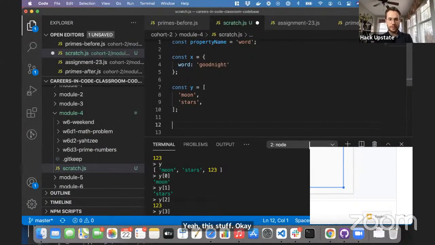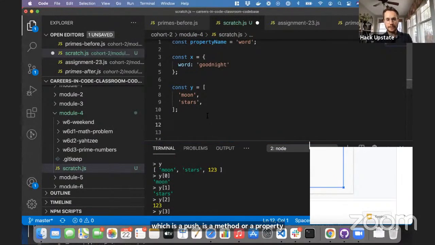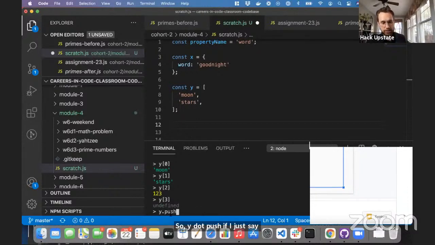Push is a method or a property that's on every single array. So if I just say, what is y.push, right? Well, y has a 3, y has a 2, y has a 1. Y also has a push, because it really is an object. And if I look at this, what is push? It's a function. So I can run it. I can say y.push 4. And that adds whatever I pass to the function onto the end of the array.